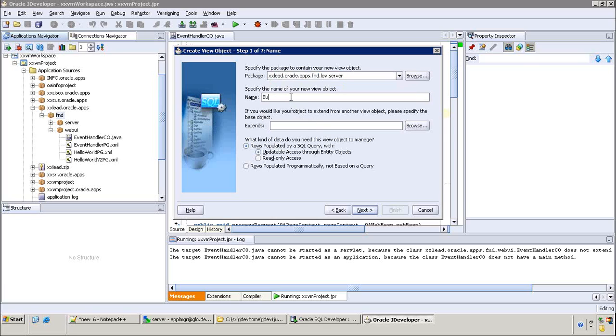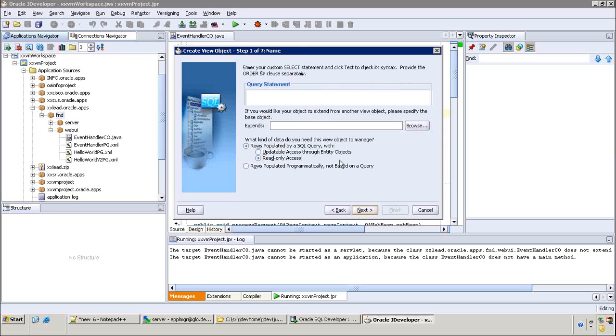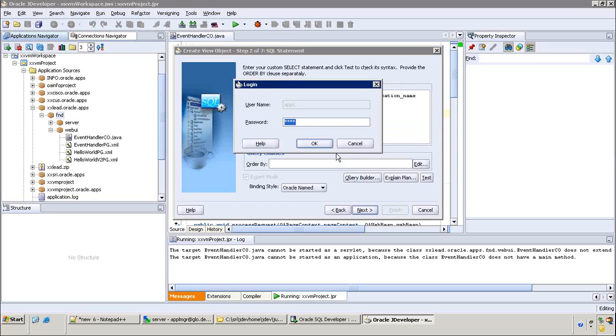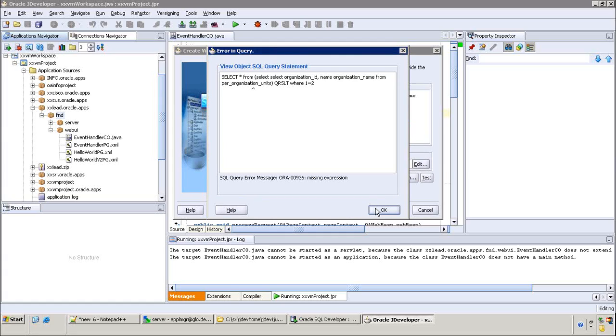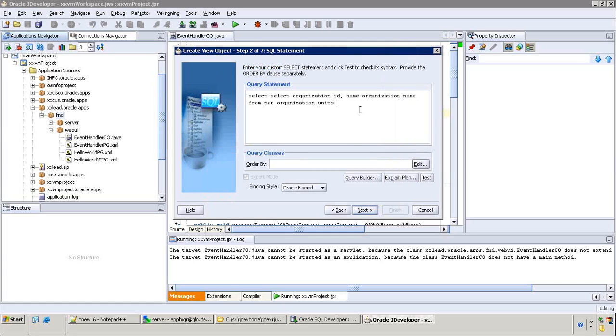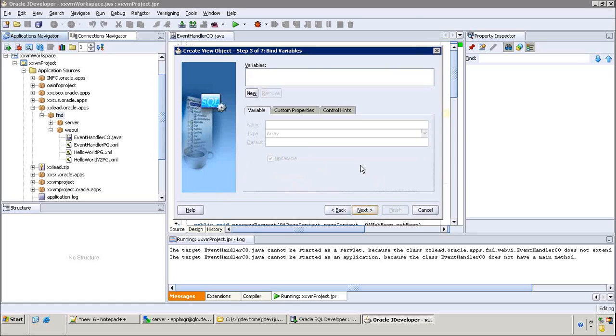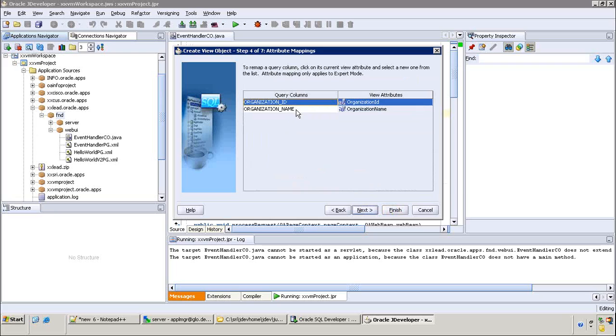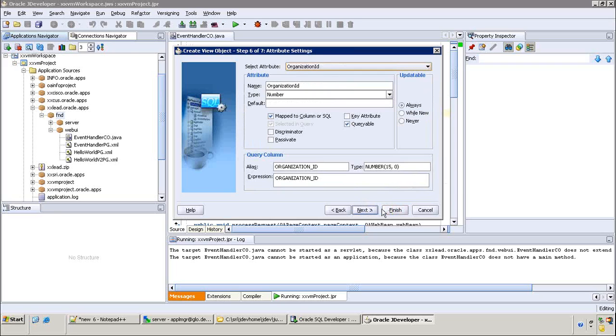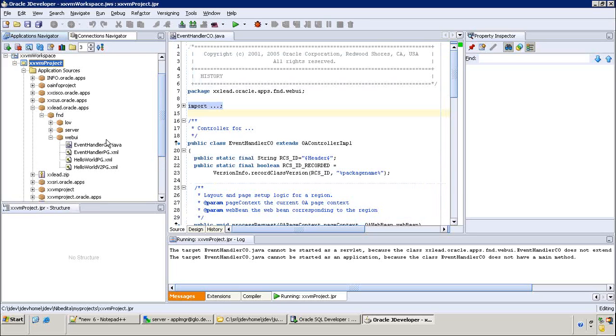And this one, I'll say business group LOV VO. And here mention the query. Click on next. Next. Nothing to change, no properties required to change. Now we got the attributes here. Click on next, next and finish. So our query is done.